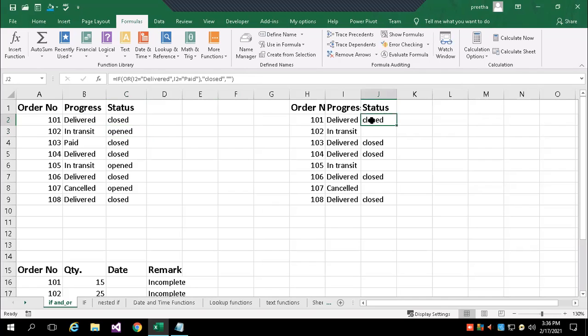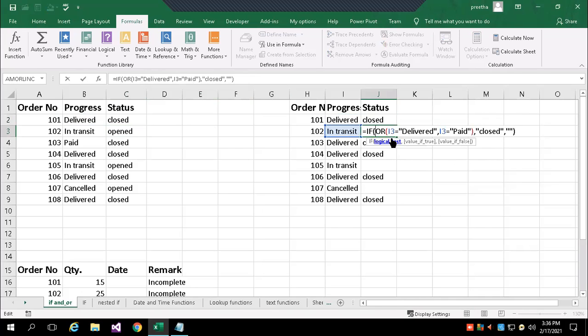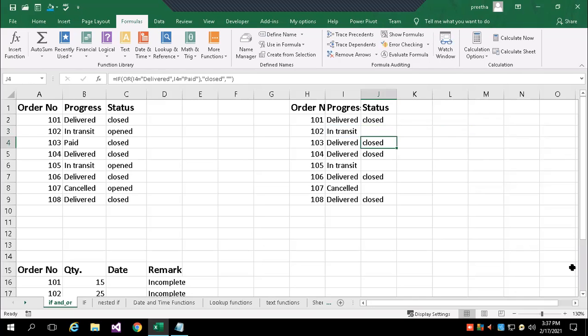Okay, now you can see another example. This is also based on OR, but if this is satisfied, I'll write closed, or I will make it empty. You can see in the status for those rows it is empty, because this data is not delivered or paid, so it's in transit. So it's giving the status as empty, it's not closed. So I can easily understand these are all not closed, so the order is still pending.